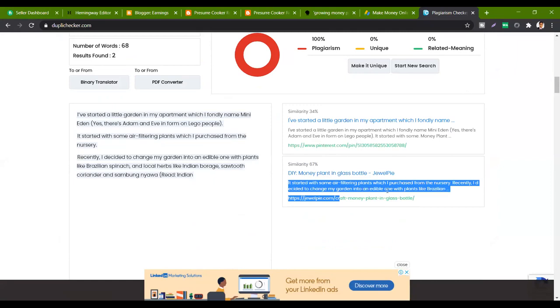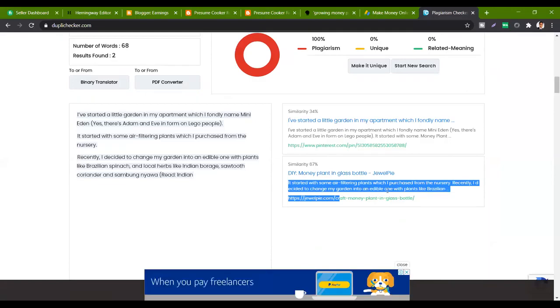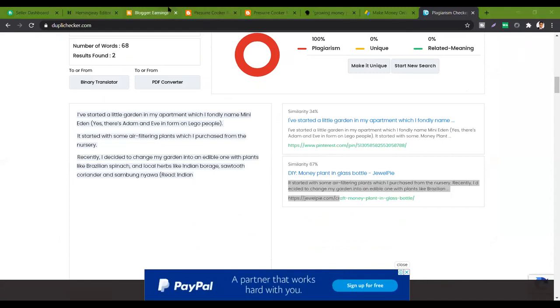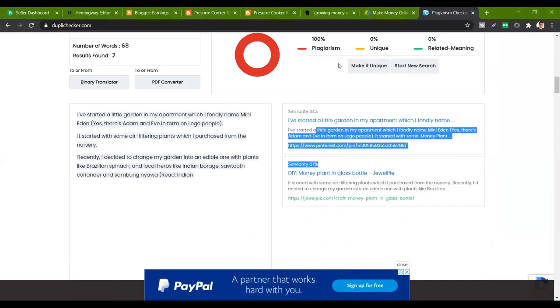Okay, 1 month from first article or fifth article? No, 1 month from the starting of the website, the creation of the blog. Articles you can write even in 1 day. You can write 5 articles also. That's not a worry. Okay, so now you can see here it shows 100% plagiarism.